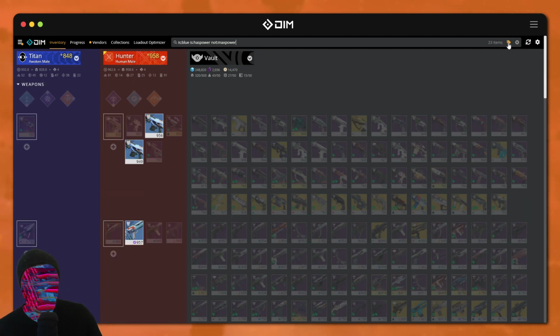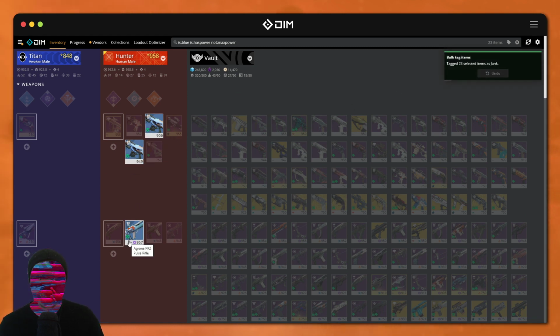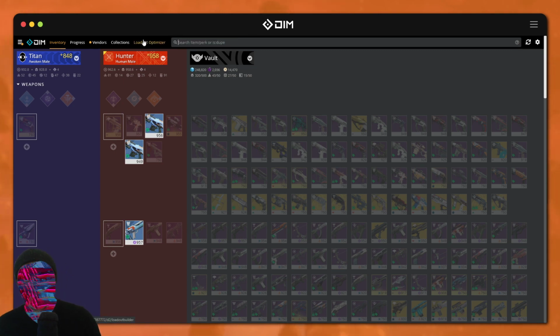Now that I've got all these blues selected, these are the things I want to get rid of. So let's use that bulk tag option, and let's mark everything as junk. Boom. Everything that I had highlighted is now marked as junk. Awesome. So I'm exactly where I want to be there.